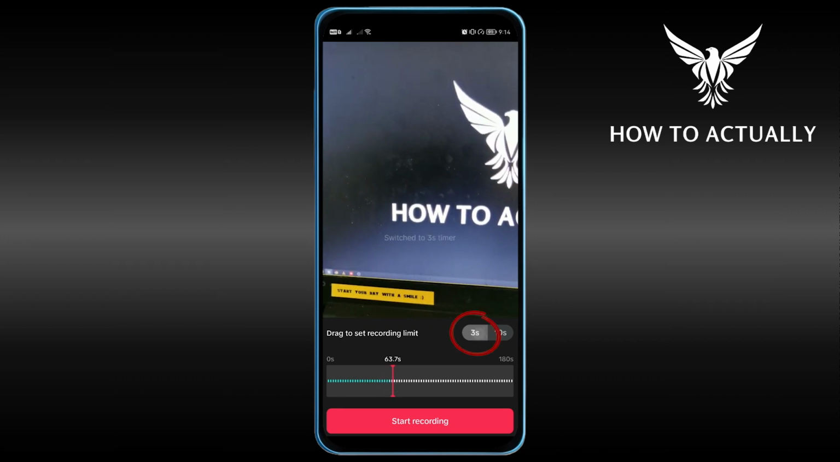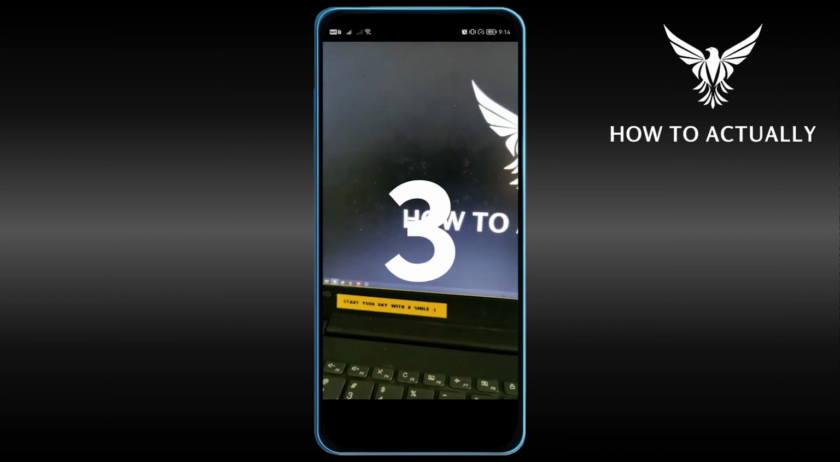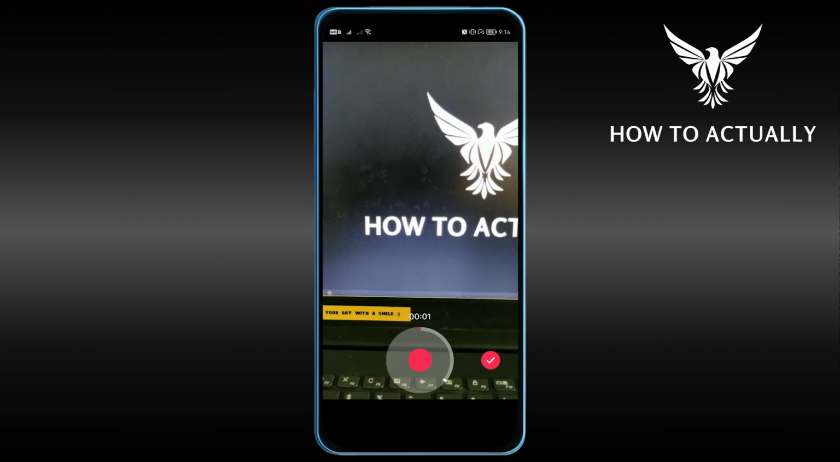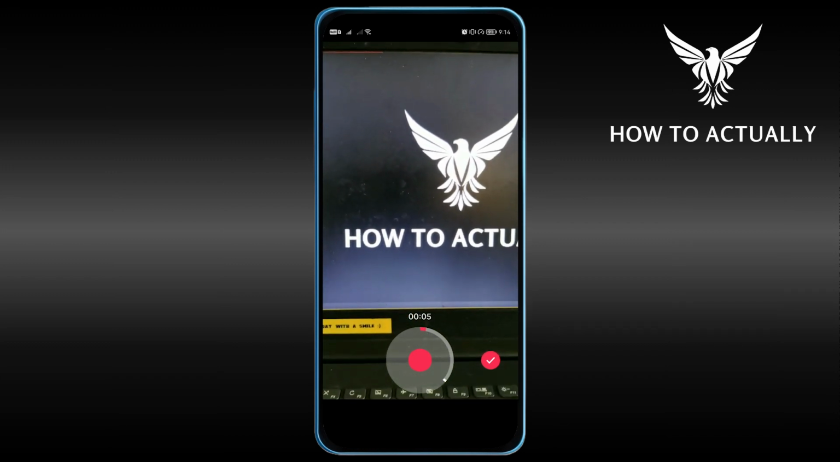I can just click this one here in order to switch the timer to 3 seconds and click start recording. So there you go. So there has to be like a 3 seconds countdown and then it will capture around 63 seconds or depending on the time that you set it to.